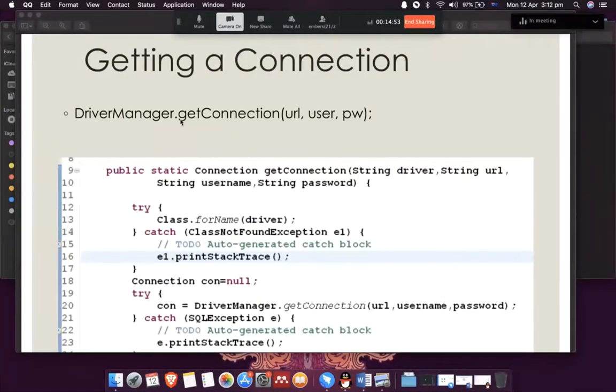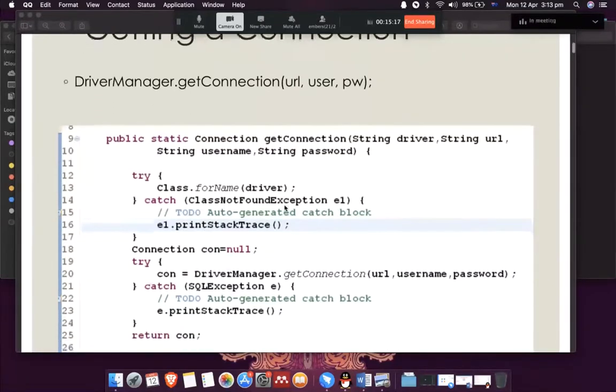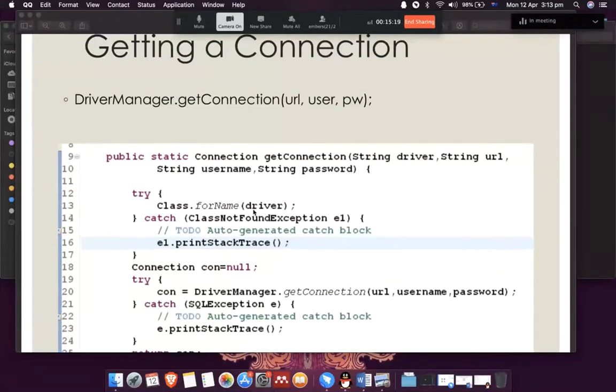So what you need to remember is that there are basic steps that you need to take every time you're using a database. For example, the first thing, you have to register the driver. The driver is basically a jar file that you will need to download to your system, and then this is how you will register your class for the JDBC driver.